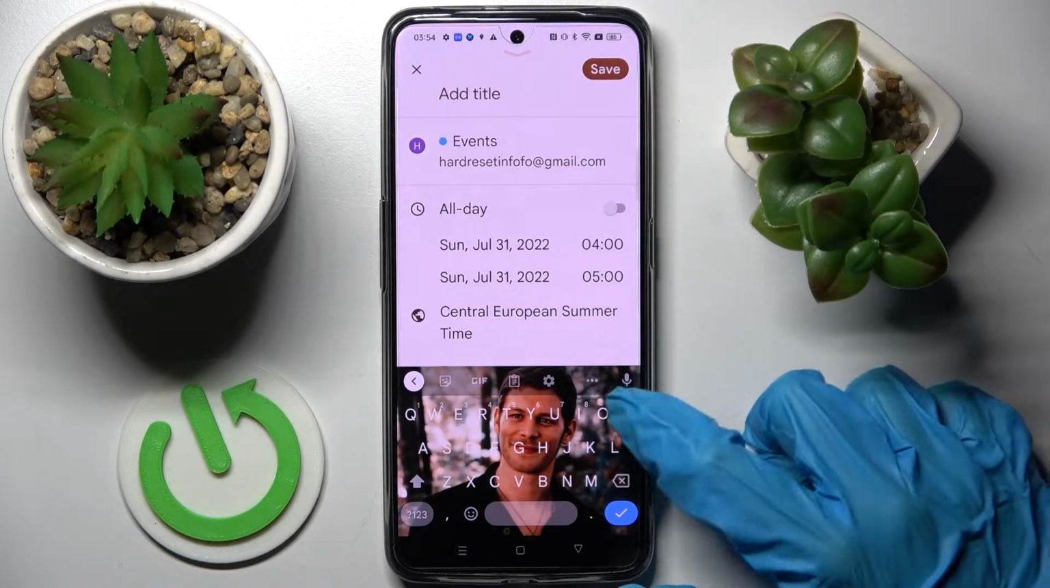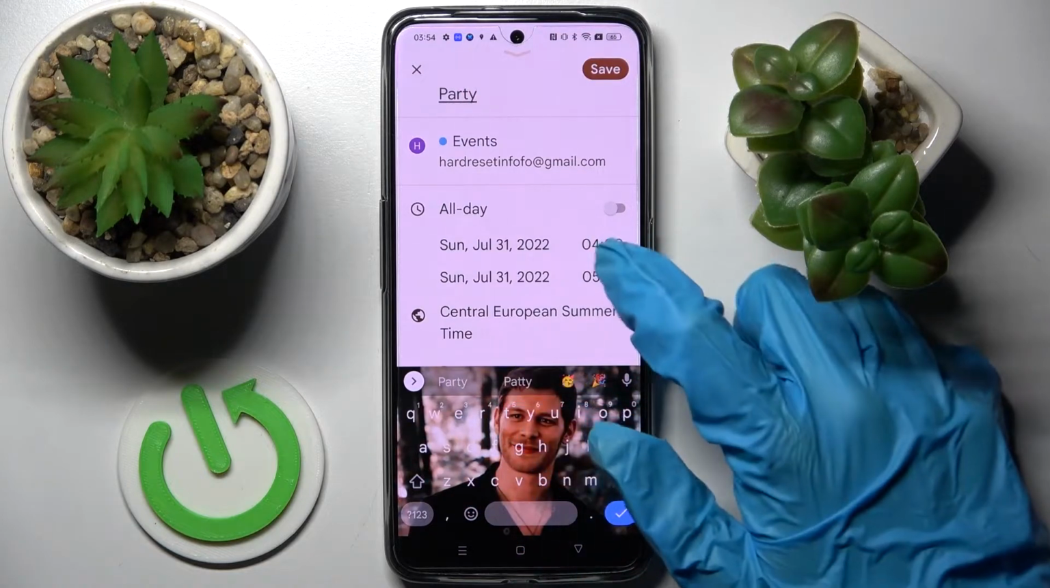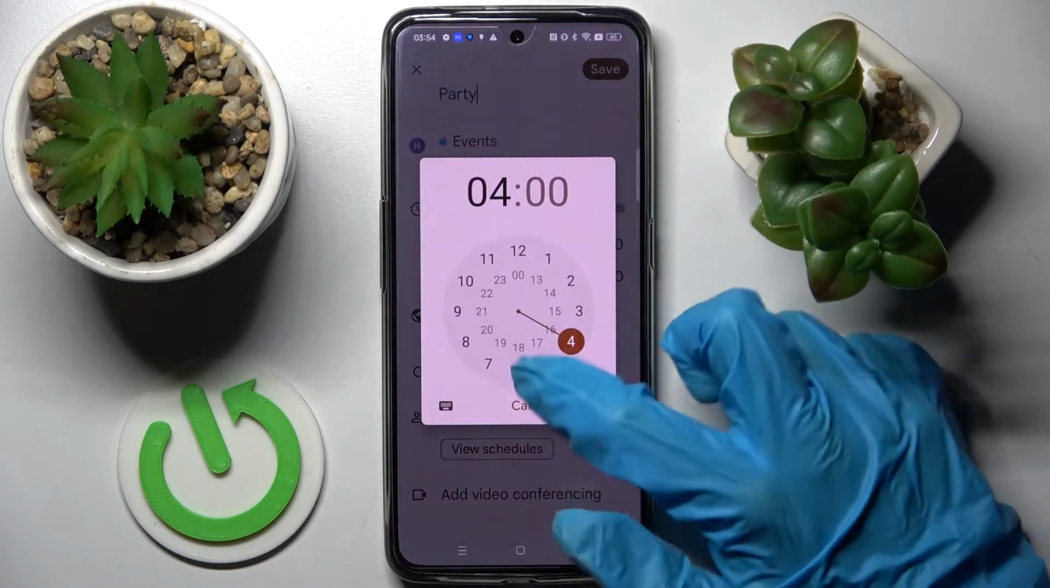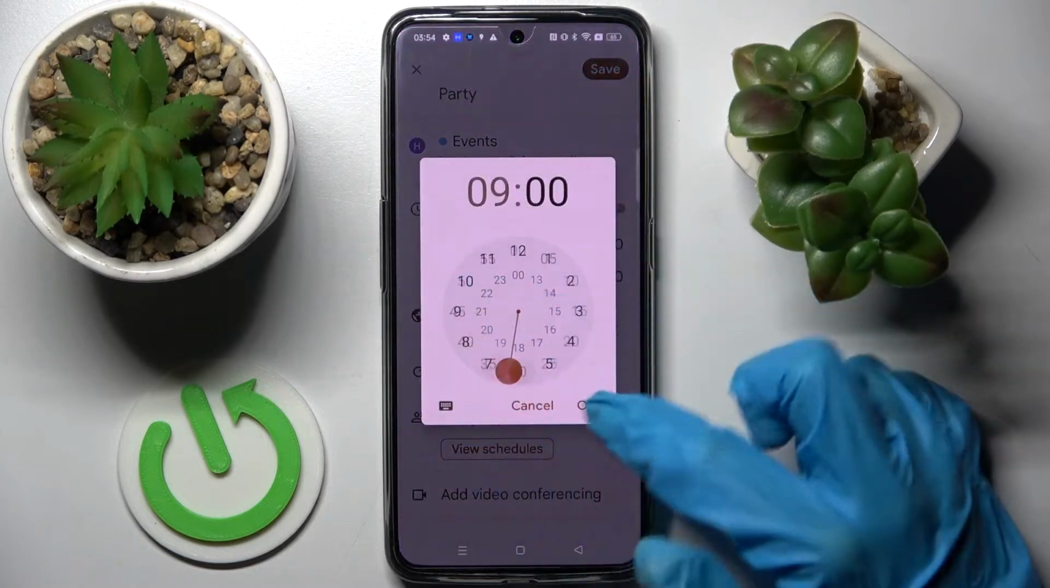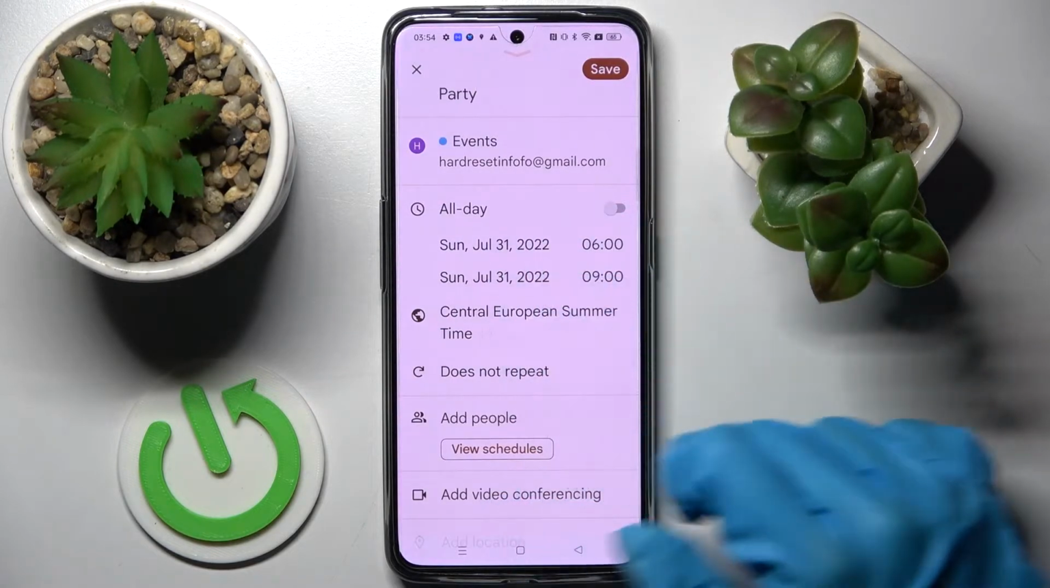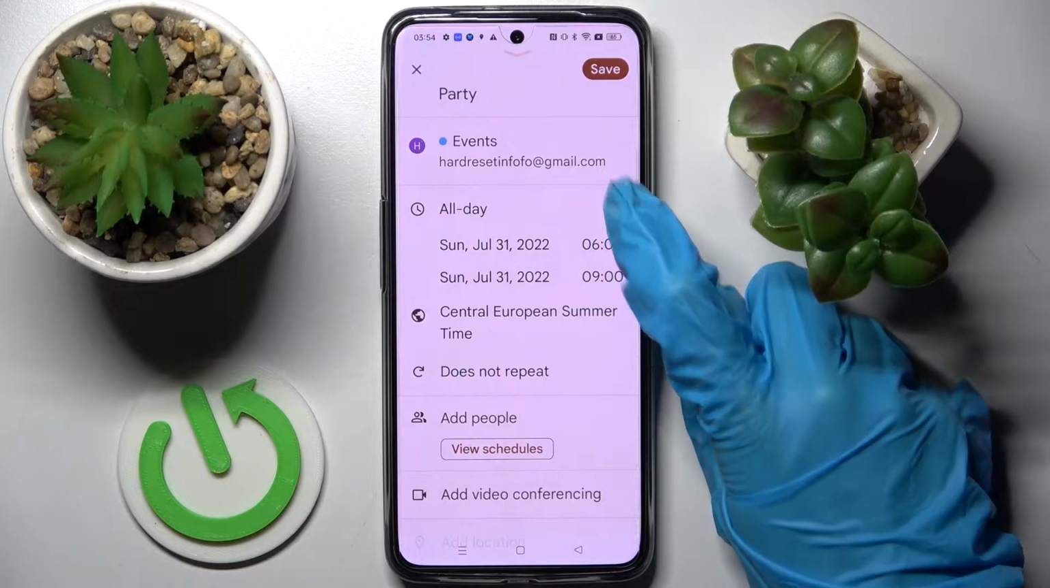For example, you can add a title. If you want to, you can also tap starting hour or ending one. If you wish to, you can also disable this feature completely by clicking on this switcher next to all day.